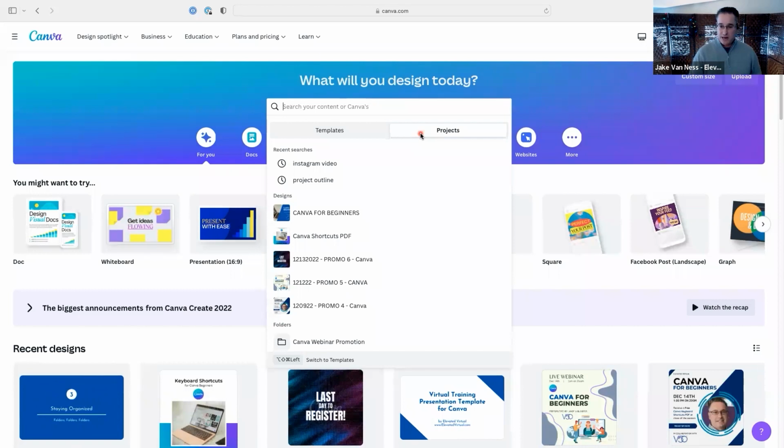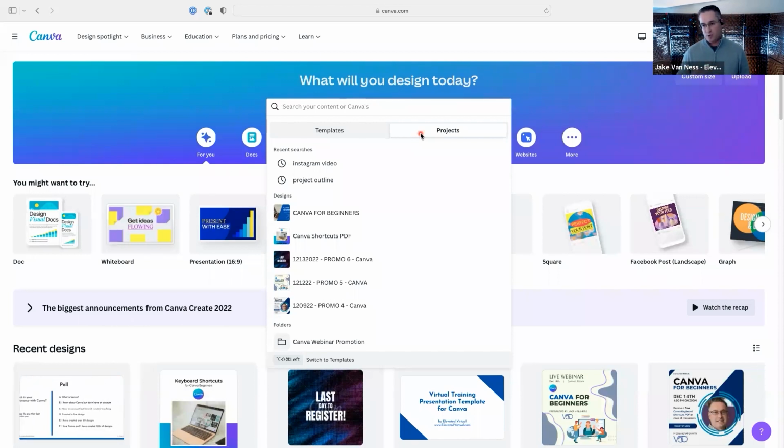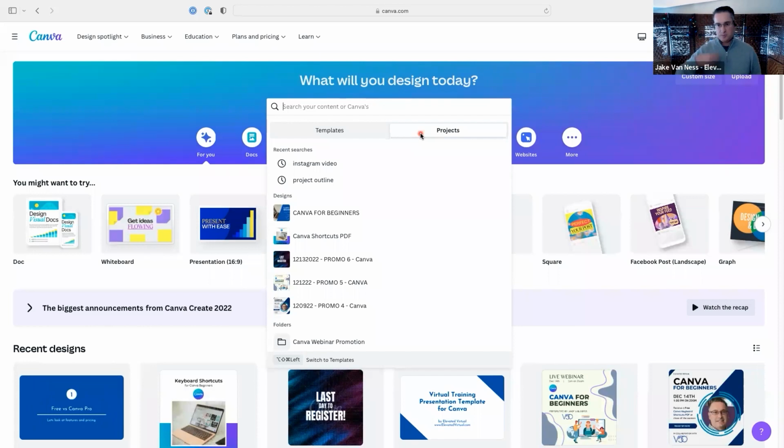Otherwise, you can search for templates if you're trying to do an Instagram video, which is the first one in the recent searches. You can type in Instagram and anything related to Instagram will come up. Same thing for Facebook and LinkedIn and any of those platforms.